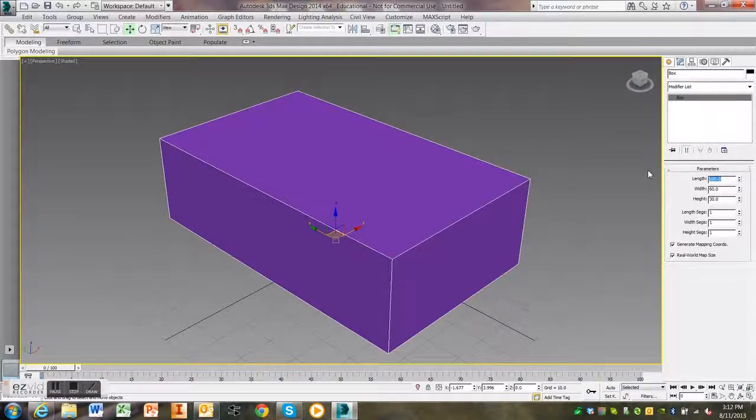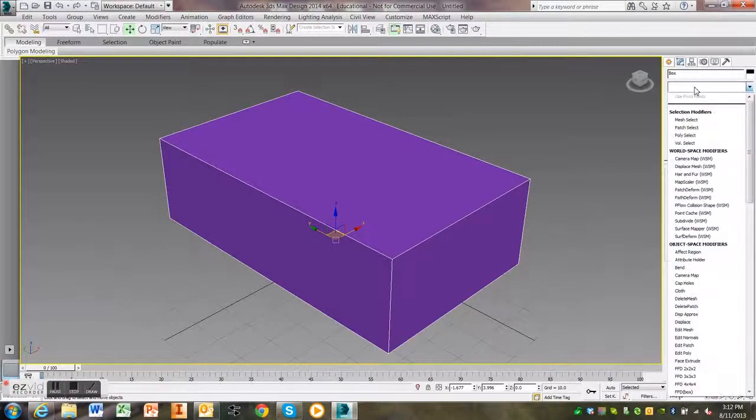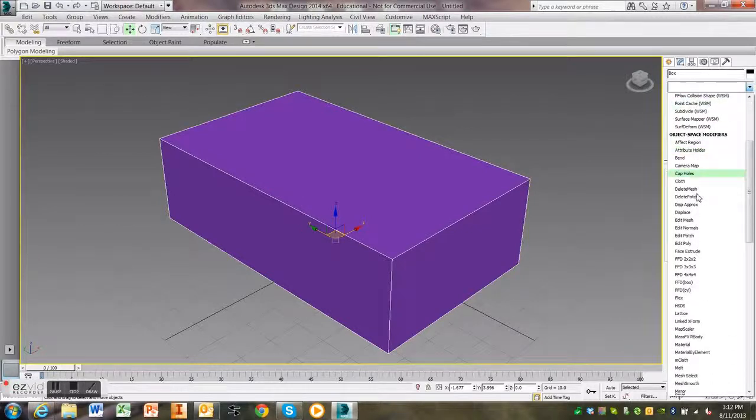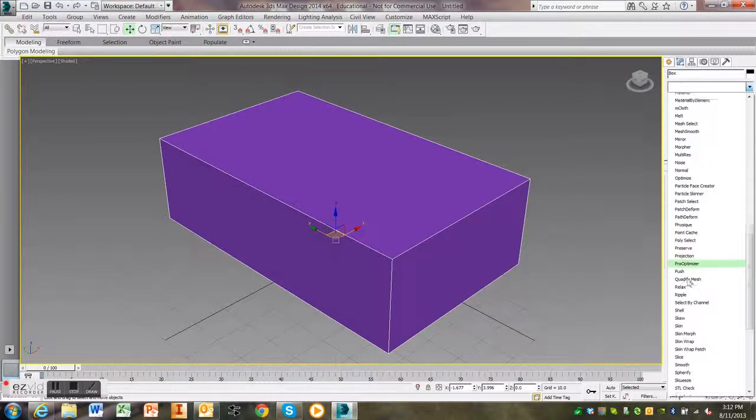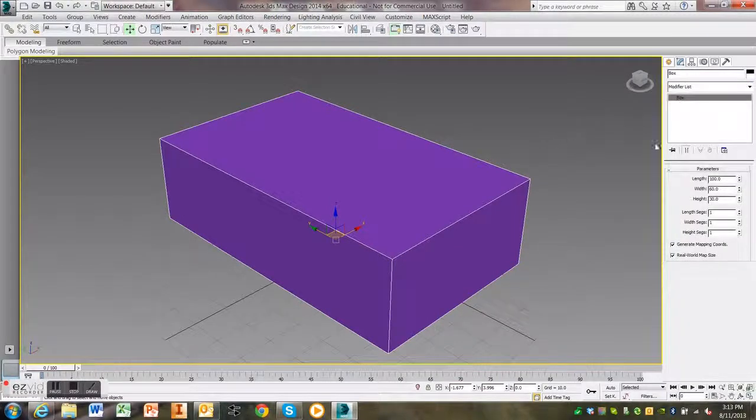So there we have a pretty nice looking box. If you want to go ahead and make any changes to the box, you're going to go to your modifier list. I'm not going to get into this right now, but we have a lot of different options. Some of them may be a little bit more obvious than others, but we'll talk about these in later tutorials as well.